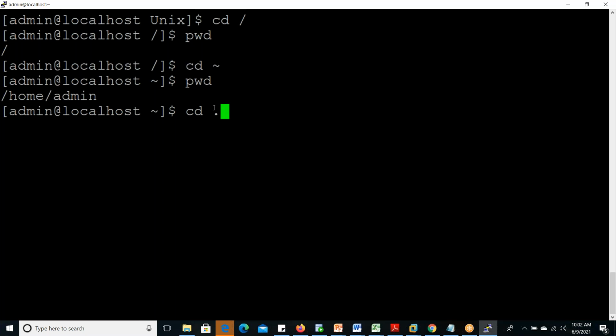cd dot, enter. It will go to the current directory. We are already present in the current directory, and again we are asking to change to the current directory, so it will not move further. It will remain the same, because current to current, it will not go anywhere. Whenever you are moving or copying files, you can understand this dot the same way. Changing to the current directory means no movement, because current to current has no meaning.